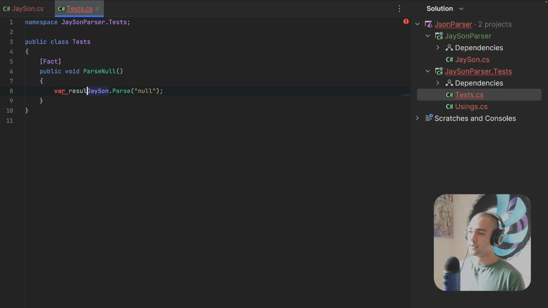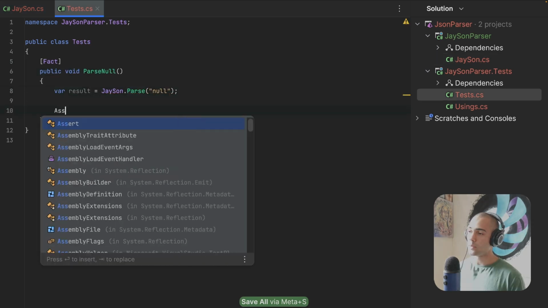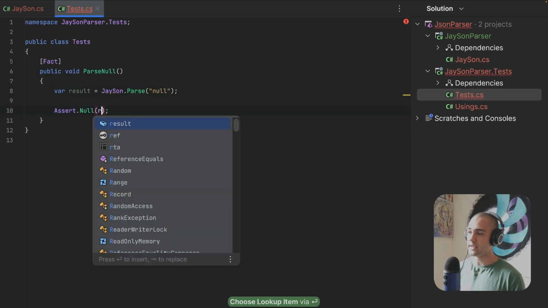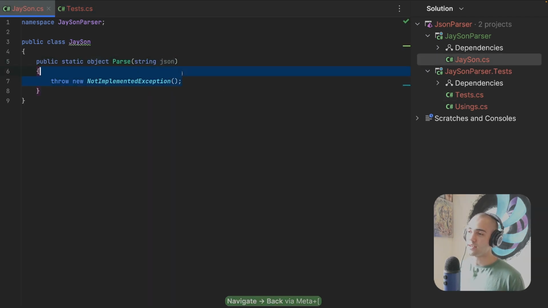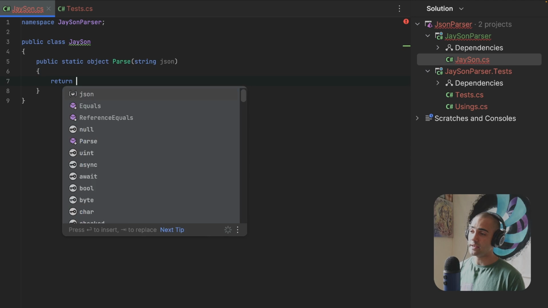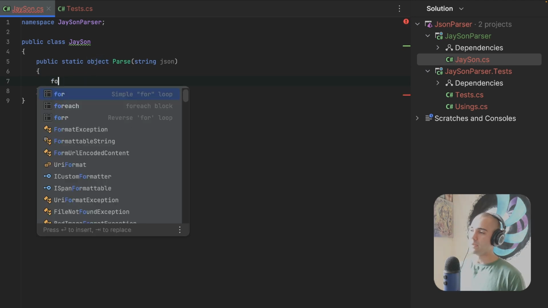So var result. This doesn't return anything just yet, so let's go ahead and return an object. And then we want to have an assertion that it is null, so result should be null. Coming back to the parse, JSON is going to contain null, and if we are really silly, we can just go ahead and return null over here. But let's not do this.